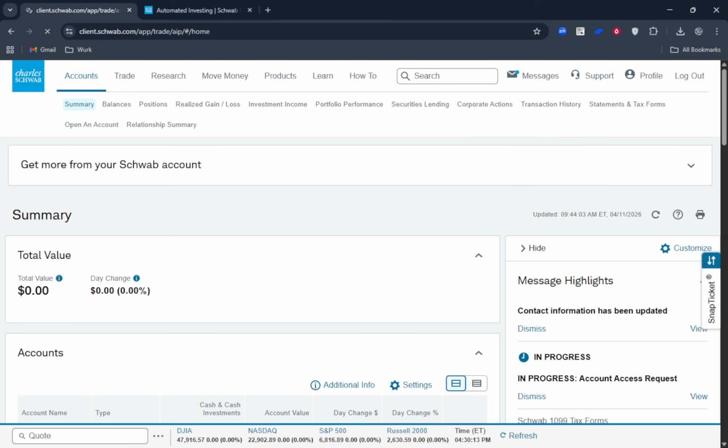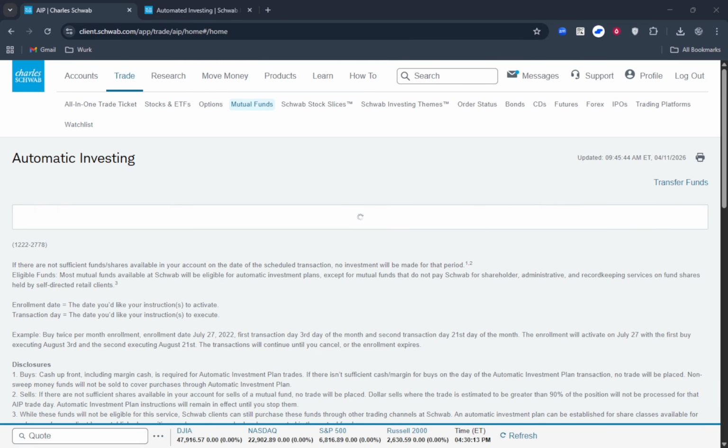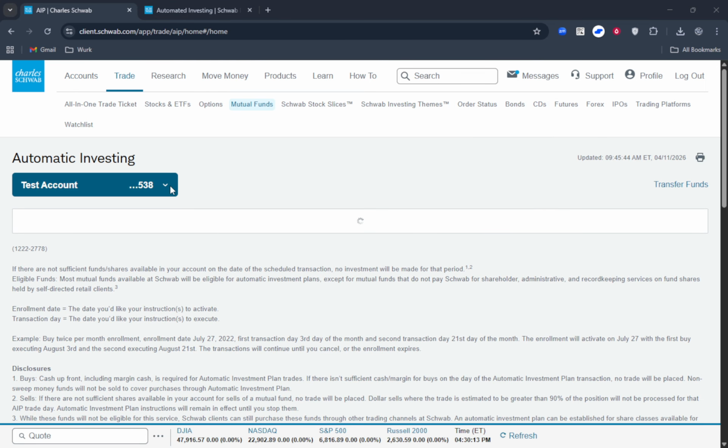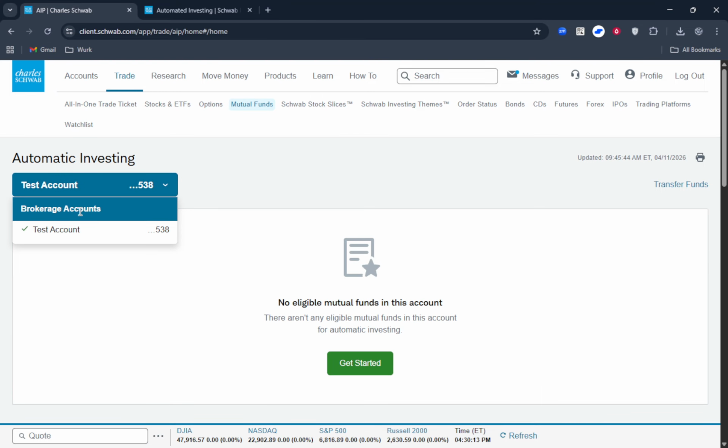Next, select the specific account you want to use. If you have more than one brokerage or retirement account, make sure you pick the right one so the schedule applies where you expect it.